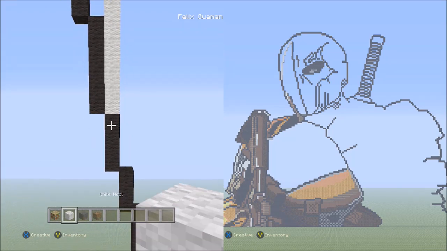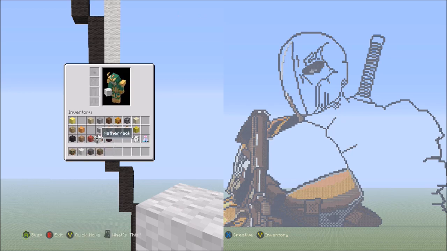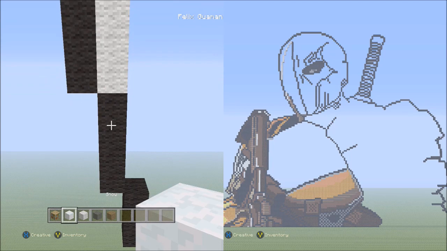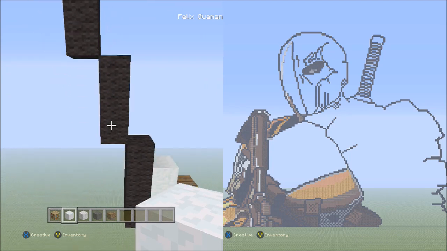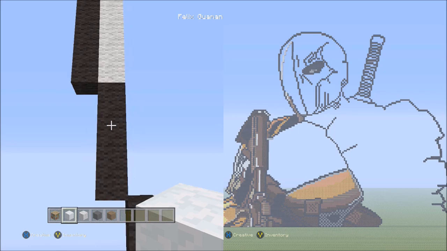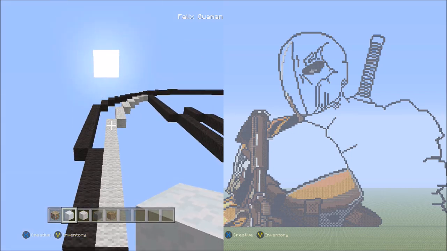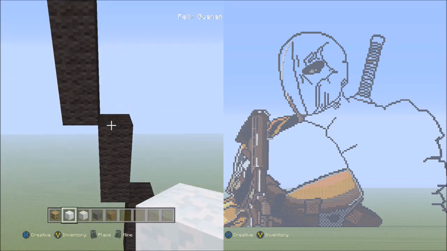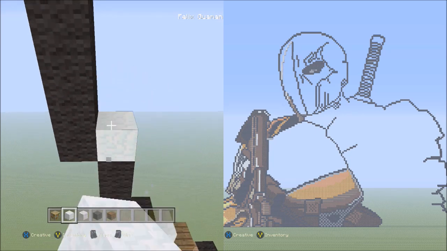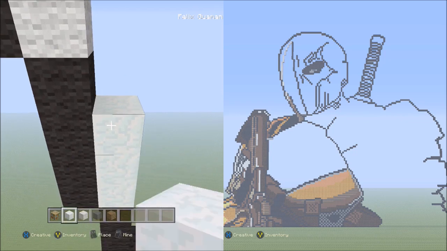Now we're going to be switching over to the snow block. So let's switch over to the snow block. And we're going to start down here on top of these 3 black walls that are making contact with these 4 black walls that are making contact with the 12 white walls. Starting on top of these 3 black walls, you're just going to place 4 snow blocks going up. So that's 1, 2, 3, and 4.